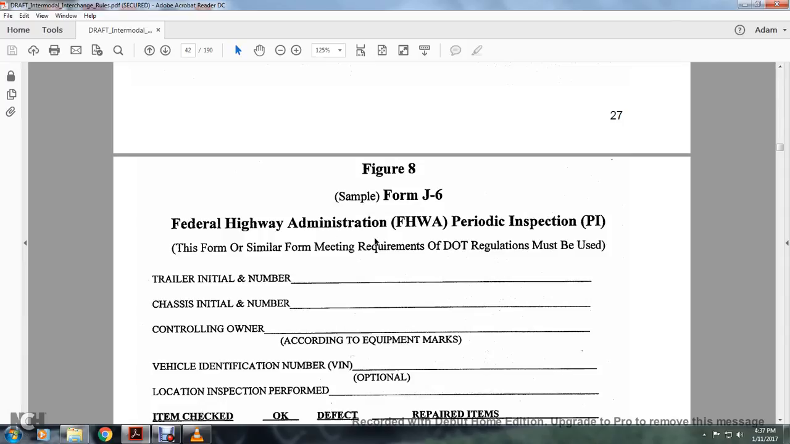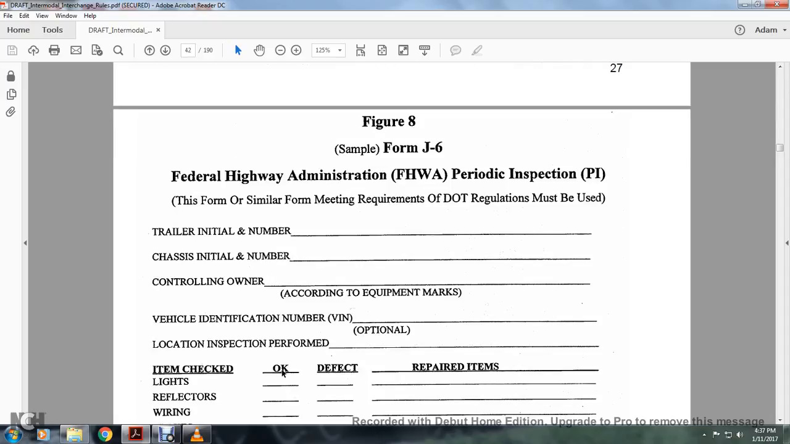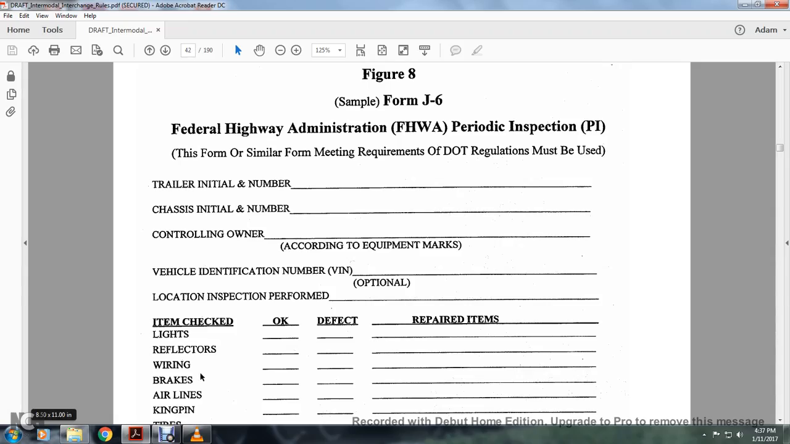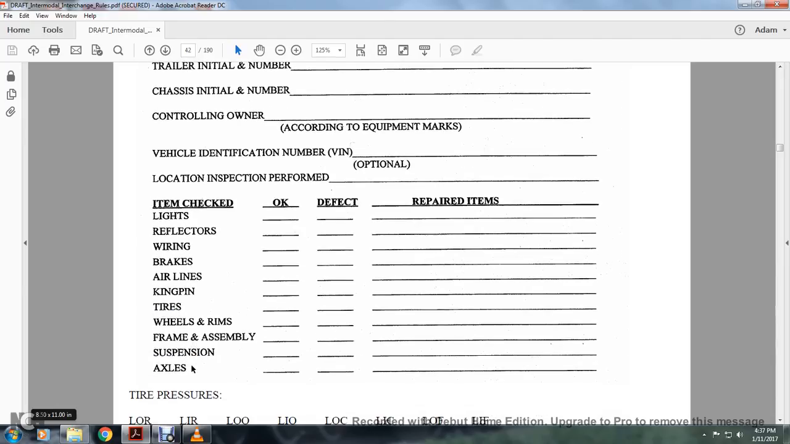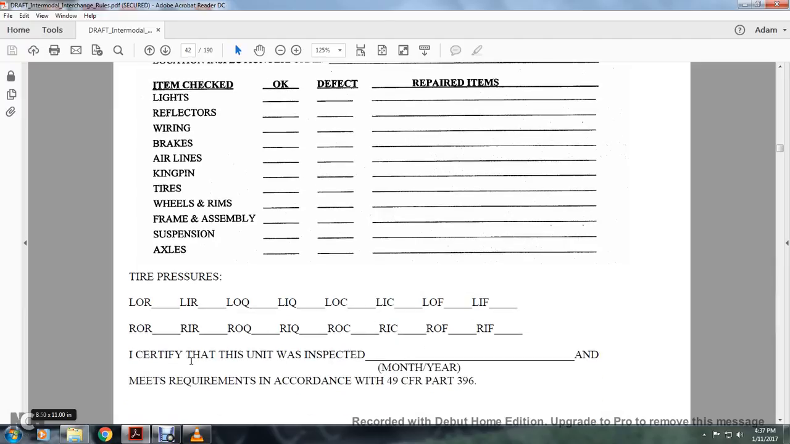This form is a similar form, and one meeting the requirements of that regulation must be used. Trailer initial number, the chassis initial number, the controlling owner, according to the equipment marks, the vehicle identification number, the VIN, location inspection performed, items checked, OK, defect or repaired items: lights, reflectors, wiring, braking, air lines, kingpin, tires, wheels, rims, frame, assembly, suspension, axles, tire pressures.